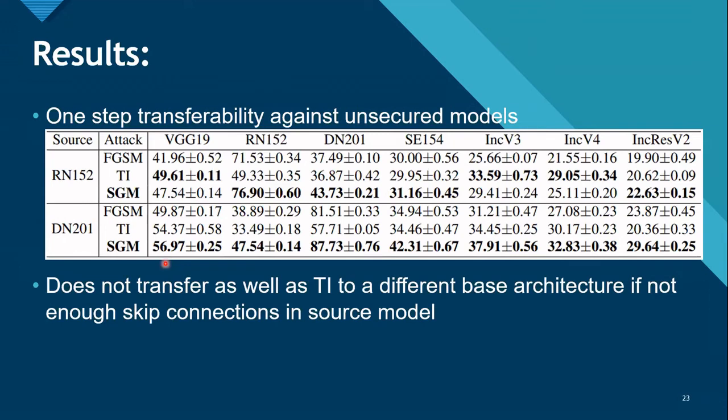What this tells us is that it does not transfer as well to a different base architecture if there are not enough skip connections in the source model. Crafting adversarial examples without those skip connections leads to a less transferable attack. And basically restating the same, it's more effective when you have more skip connections to work with.